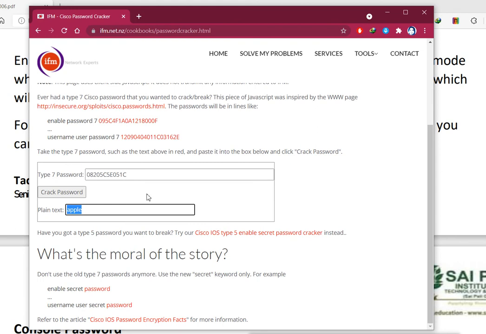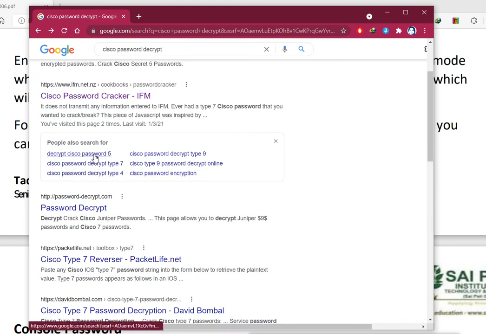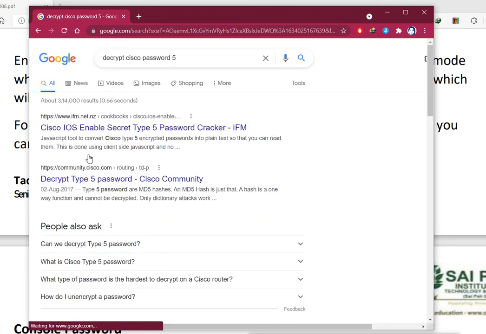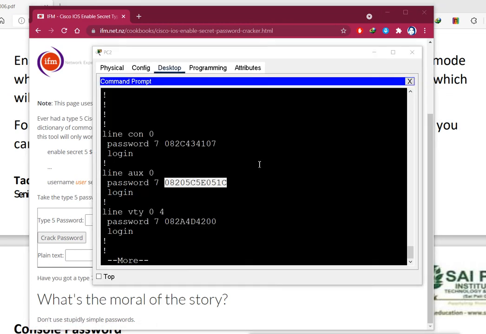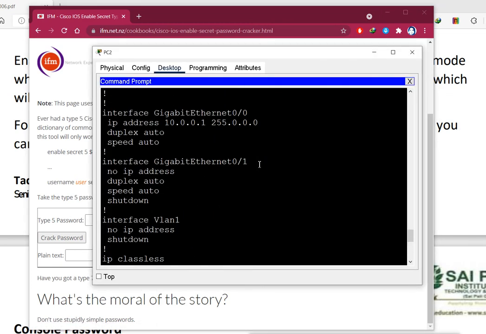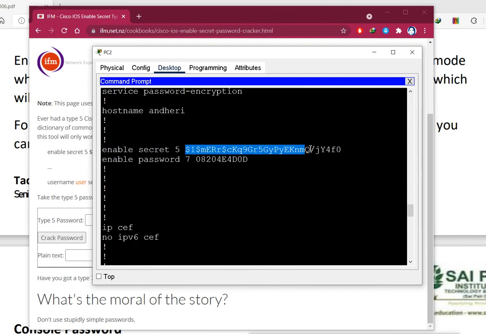It is not easy to crack, but you may find type 5 password also. You see, this is decrypt type 5 password. I go with this search. Again, this is IFM, so I'll go to this site and it is asking me to give the type 5 password, that is the enable secret password. So it is asking for the enable secret password and it will try to crack that also. So I will try to use this. This is our enable secret password and it is only XYZ. I copy this and paste it here.